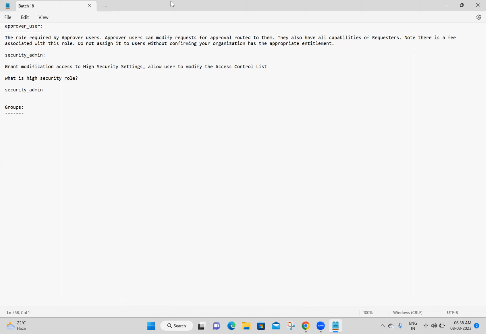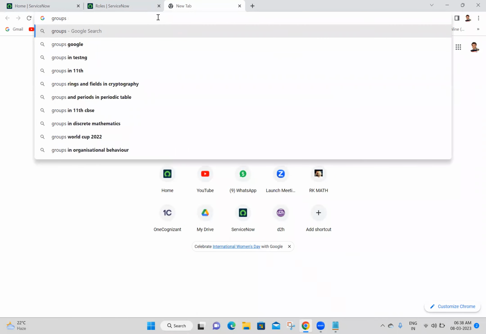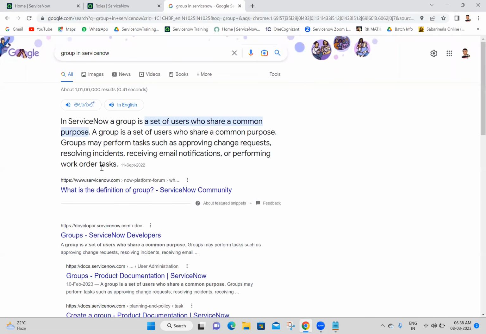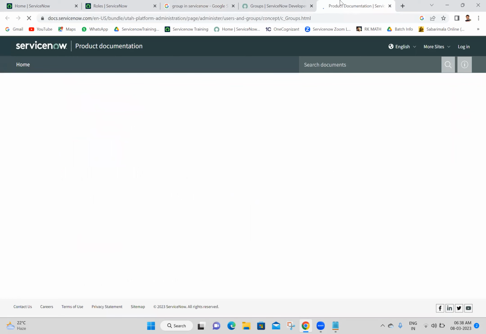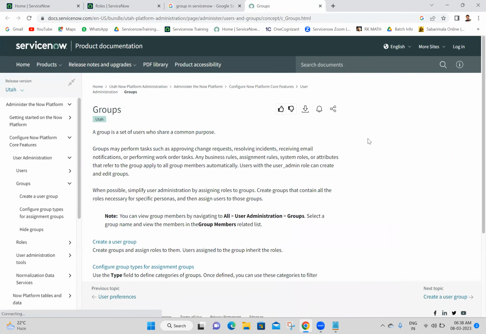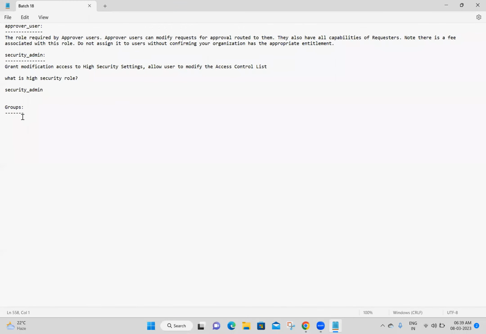Okay, we'll note down the definition of group. A group is a set of users who share a common purpose. Okay, guys, this is the group definition.